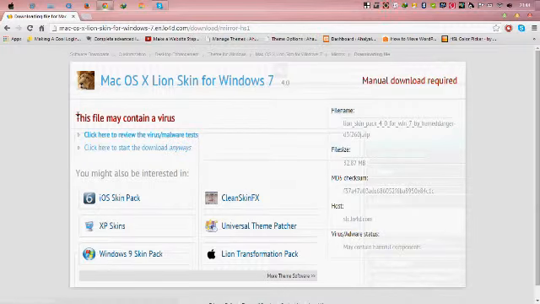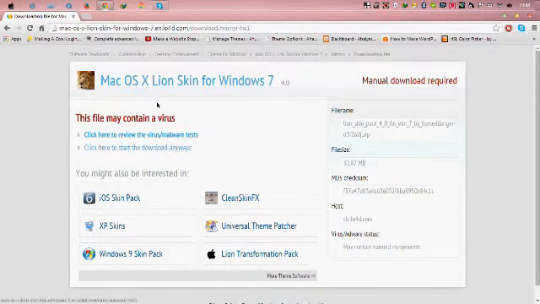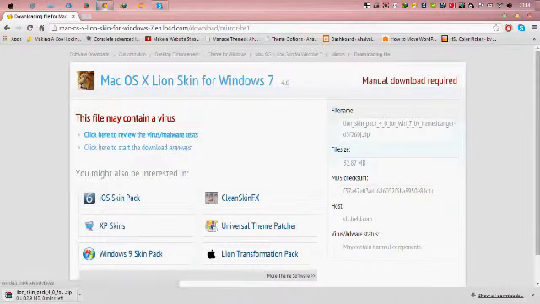It will say that this file may contain a virus. I have tested this, and it doesn't contain any virus. I'm using it, as you can see. If you have no problem with this, then click here to start the download. The file will start downloading.